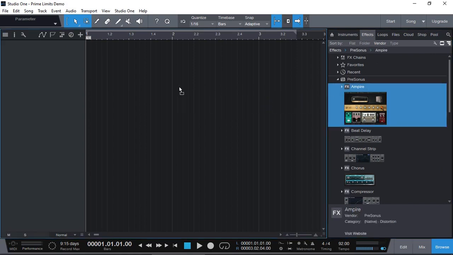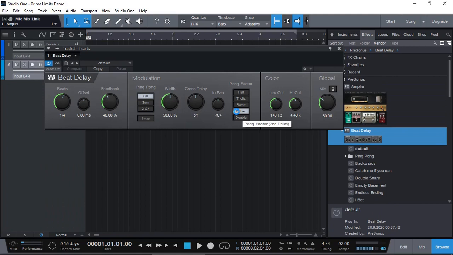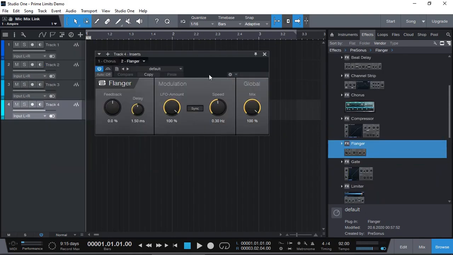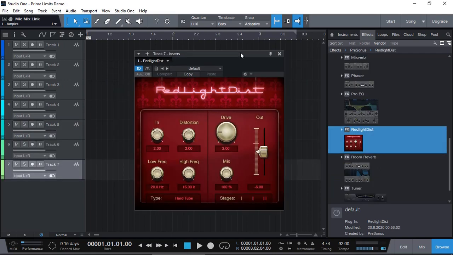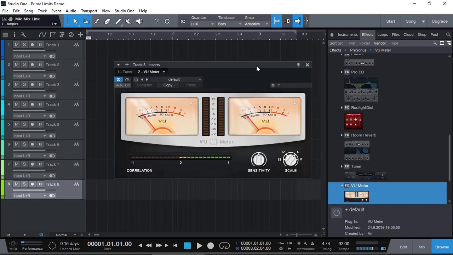like the Ampire amp simulator, a beat delay, the channel strip with low cut, a compressor and an expander, and a 3-band EQ, a chorus, flanger with modulation, Mixverb, a reverb module with gate, Red Light Distortion module with 3 stages of tube simulation, a digital tuner to tune your guitar, and a comprehensive VU meter that also includes a correlation meter, an indication of how wide your audio signal is.